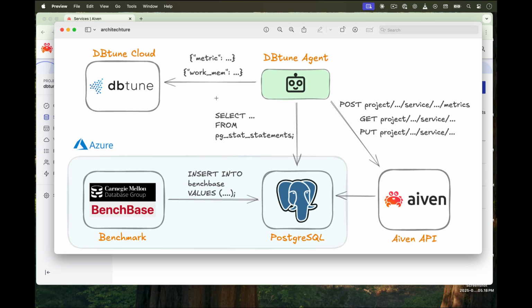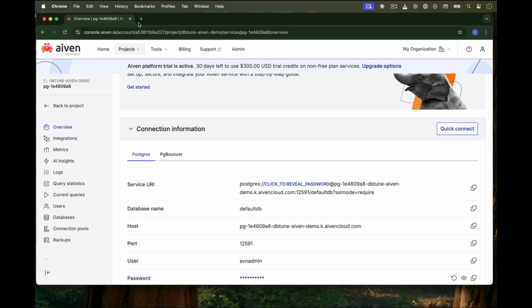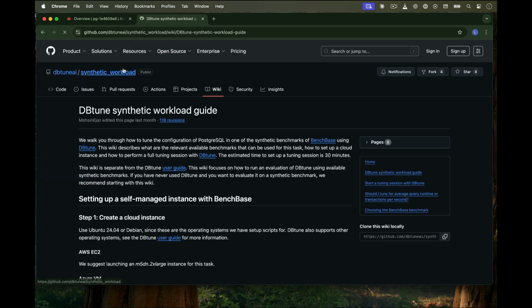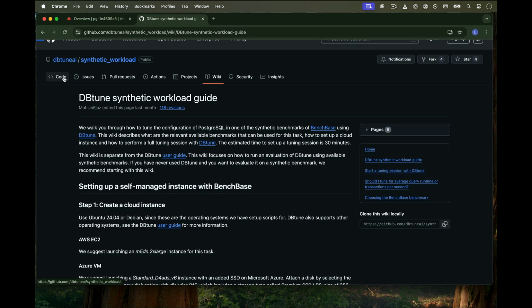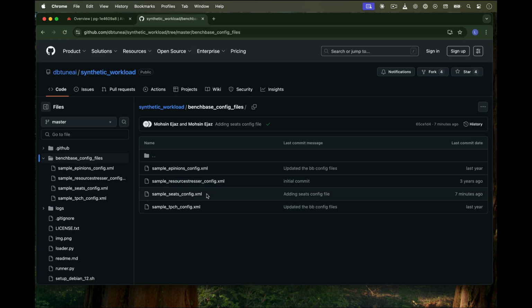Now that we've seen how the architecture works, let's set up the workload we'll be using for this experiment. For this demo, we're using the SEATS benchmark from our open source synthetic workload repository. If you'd like a step-by-step walkthrough on setting it up, check out our full tutorial. The link is in the video description.